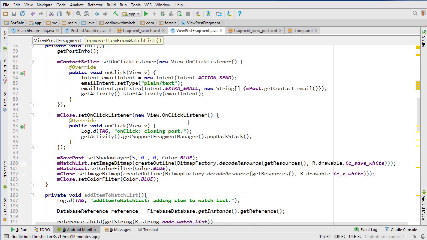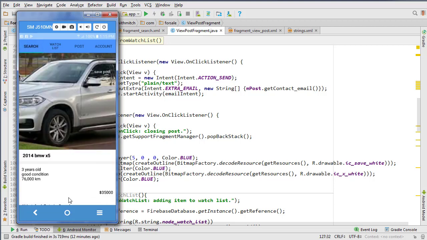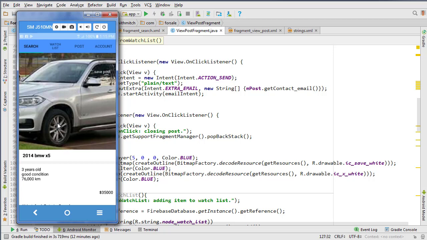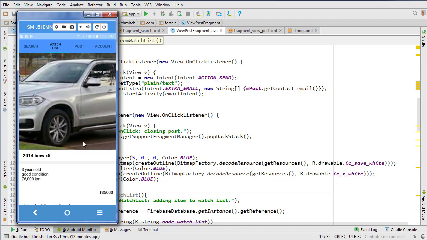Okay, so I want to just kind of explain how we're going to be doing this. If we take a look at the test application, I have the test application open here. So in search fragment, when I click on this, it opens up view post fragment, right? But also, if I go over to the watch list and I click on a post, it's also opening view post fragment.